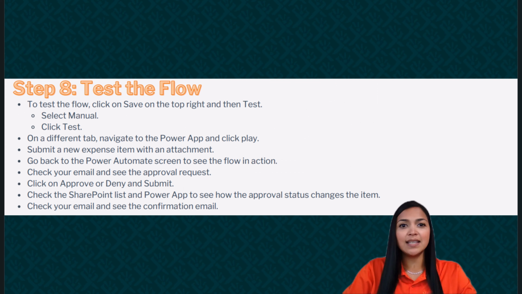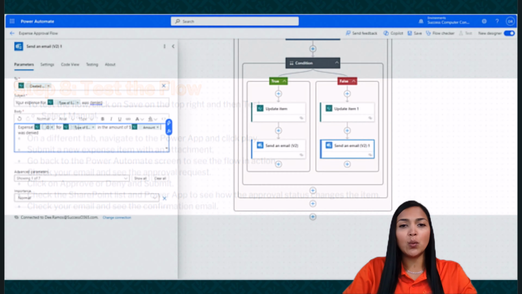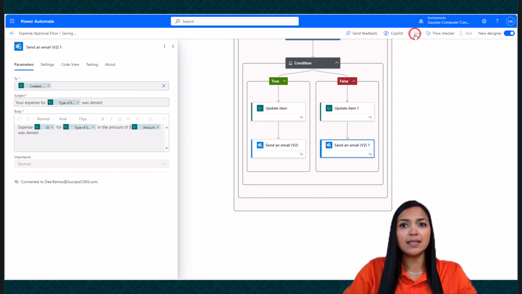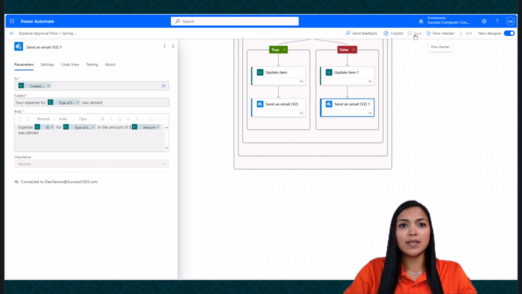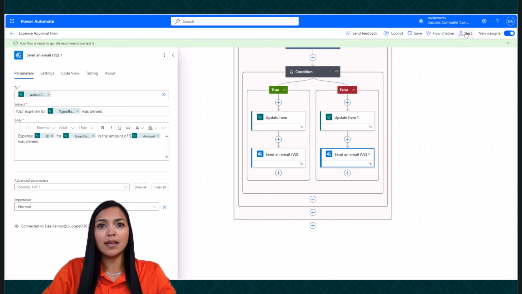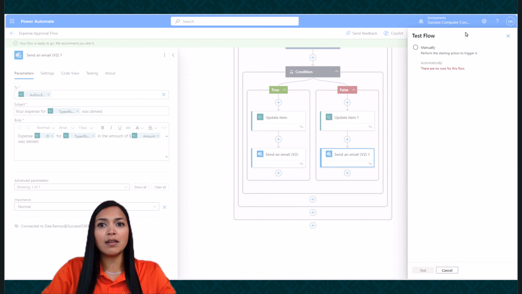Step 8, test the flow. Now that we've got the flow all assembled together, let's see it work. So from the flow, we are first going to click on Save. That's here on the top right. That'll take a few seconds. And then, once available, we're going to click on Test. Okay, so Test is over here to the right. And now we're going to click on Manual and Test below.